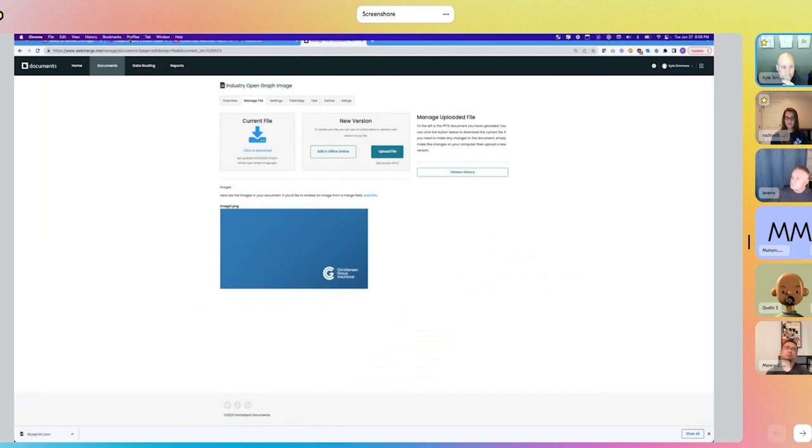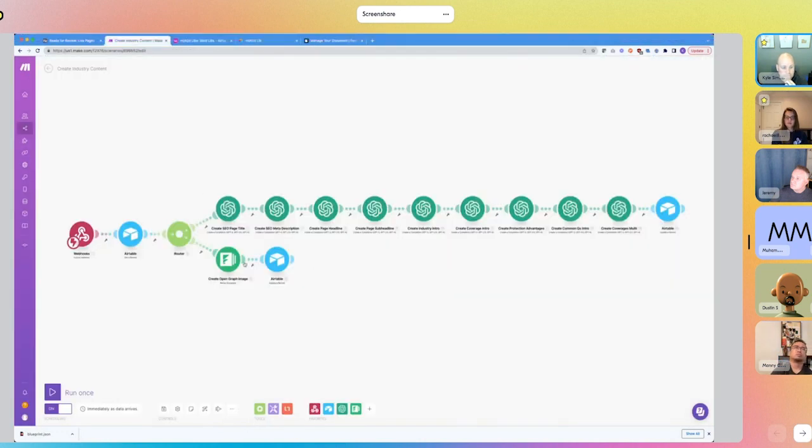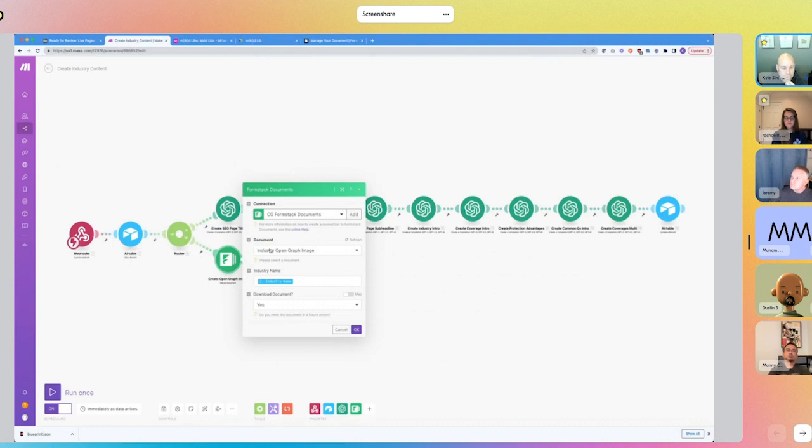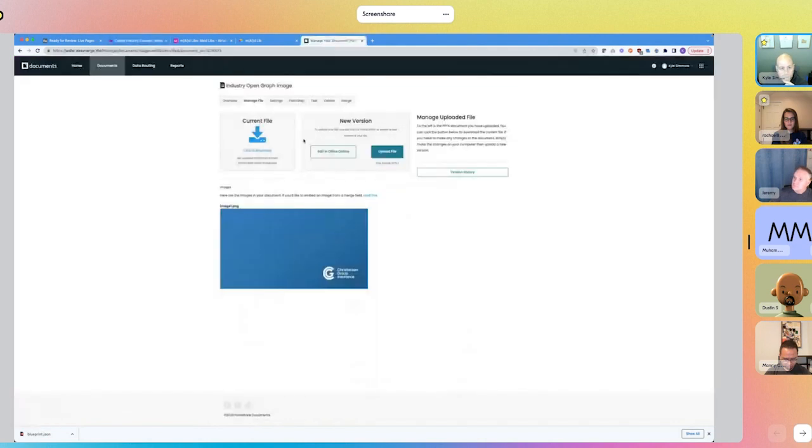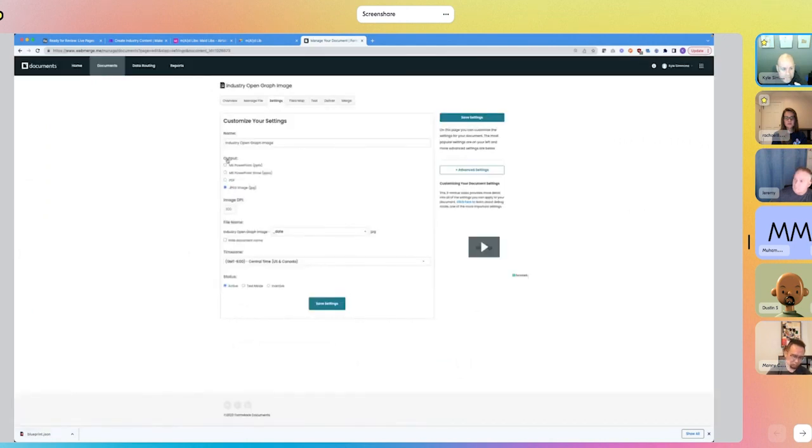Then I've got this document called industry open graph image, and inside my Make scenario, I've chosen industry open graph image as my document. So I've had to link up to Formstack documents. I choose my industry open graph image, and any merge tags that I have in that document will be listed here. I only have one. I'm bringing in the industry name from this Airtable record, so it's feeding it in. When the document gets hit, the industry name is added, and I'm saving this. The output is a JPEG.